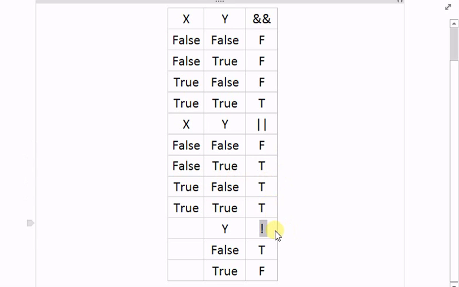The NOT operator makes it the opposite of what it ended up being. So let's say we have y and it's currently false. The NOT operator makes it true. And if y is currently true, the NOT operator makes it false. So it converts it to its opposite.